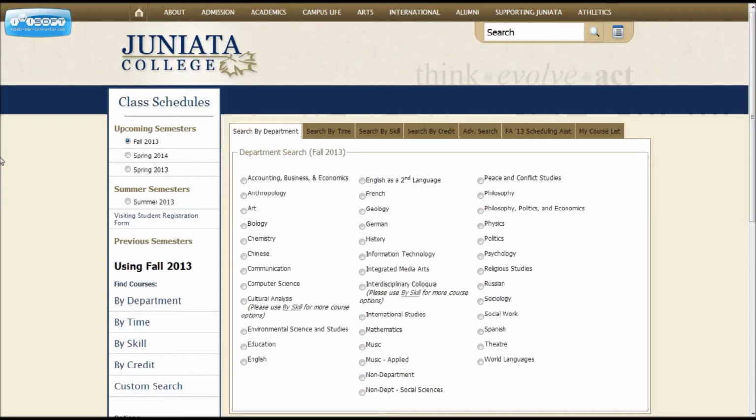Now we want to be sure that we are under fall of 2013, which as you can see here, it is clicked on, and it also says so in parentheses right here. We have tabs on how you can search for courses. And this is the scheduling assistant page. This is the page that will help you be able to plan and prepare for when you actually register. But let me reiterate that this is not the spot that you will be registering for courses. This is merely a tool for you to plan.